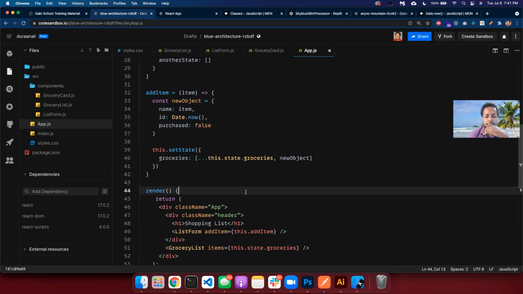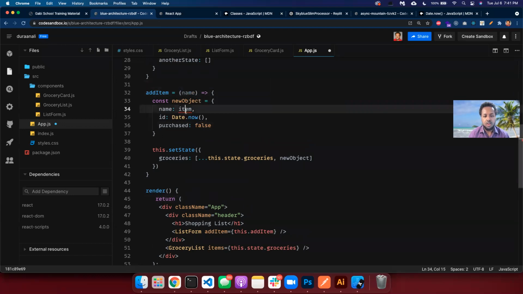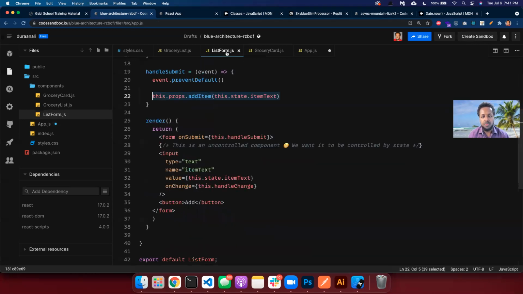How do you know you're targeting the name? Right here. Yeah. So the name is coming from here. So we could actually call this name and call this name, right? Or let's call it new name. Okay, so this would be a new name. And we're getting this from here.